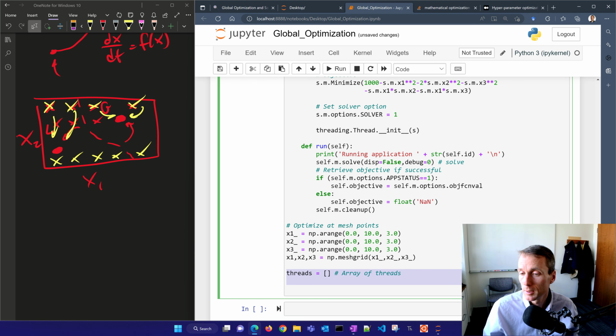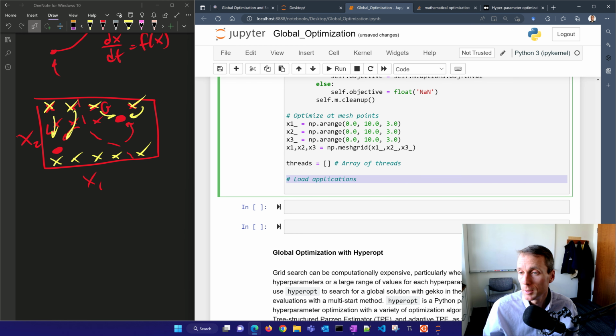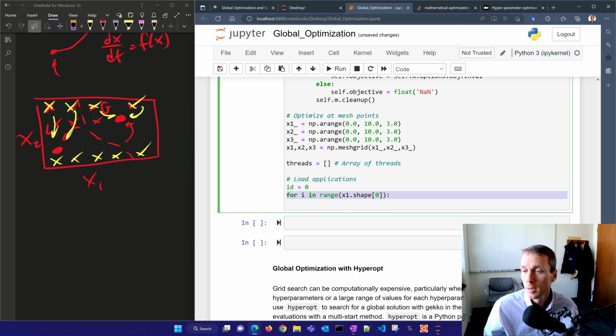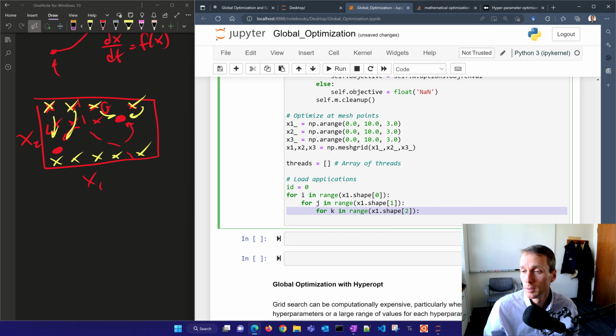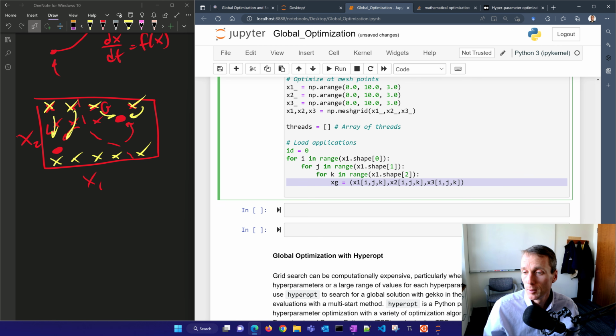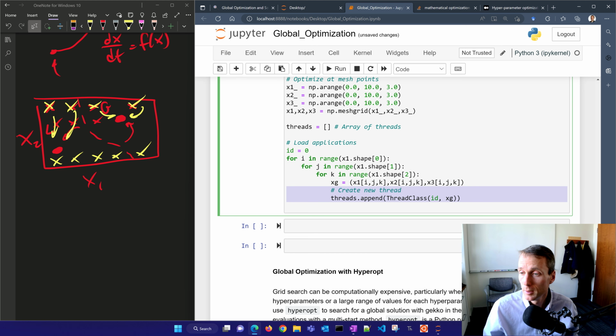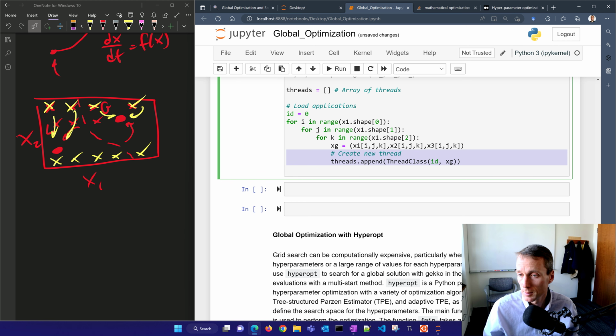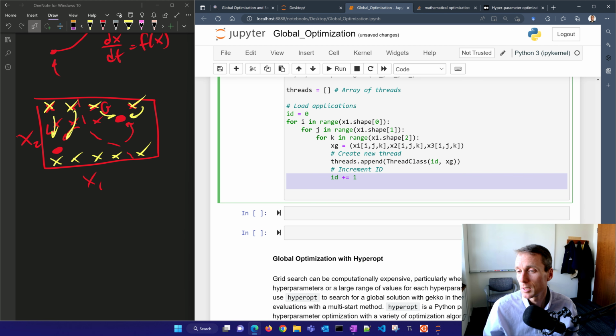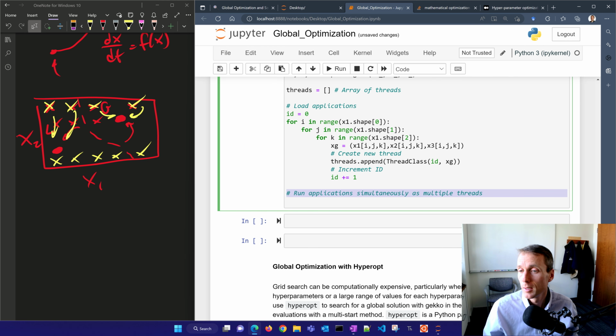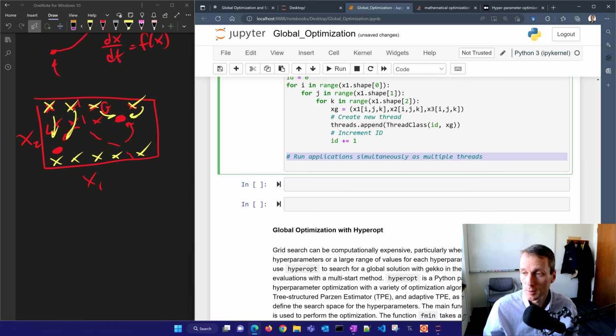All right, let's go ahead and create our array of threads, and we'll load these applications. So I only have 27 applications I'm solving. And you could have more. If you want to have a random number generator, for example, you could do that here instead of this grid method. Okay, I'll load the applications. All right, there are my initial guesses for each of those mesh points. And then I'll create a new thread with that ID and that initial guess. And then I'll increment the ID, just give each one a unique ID. And then I'll run the application simultaneously as multiple threads.